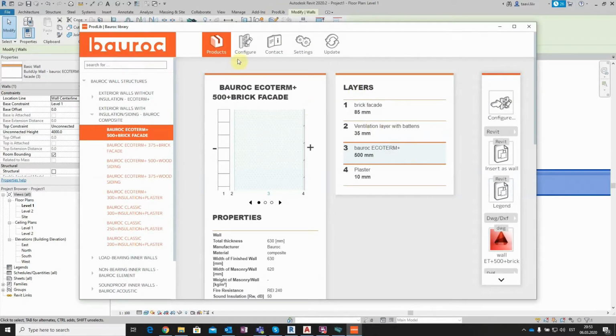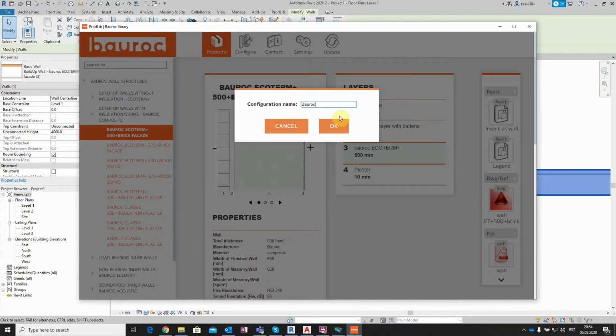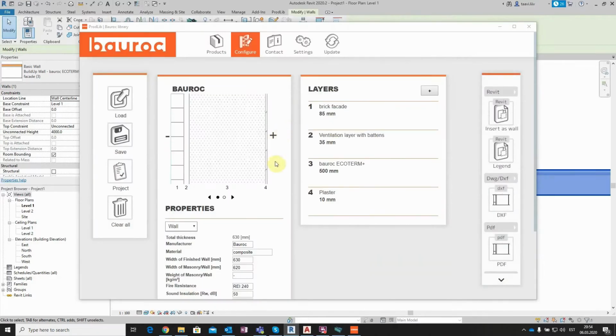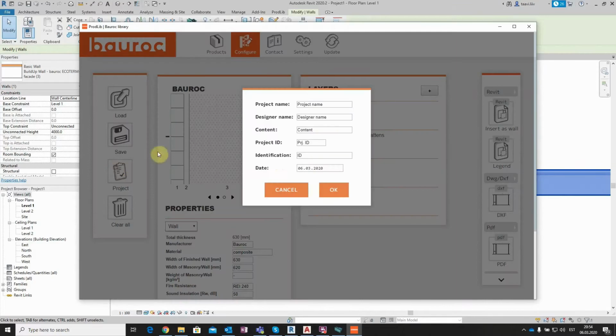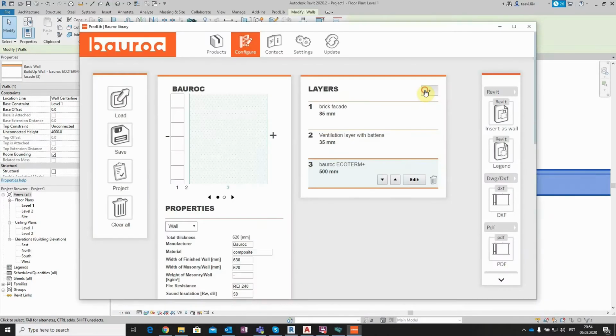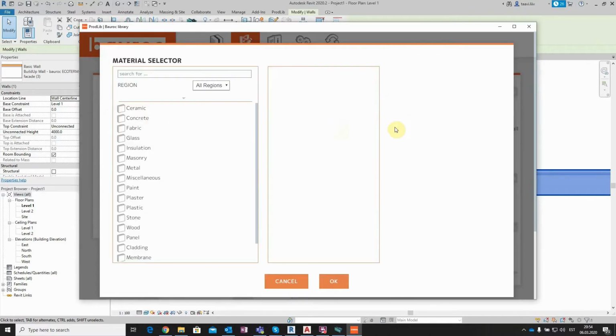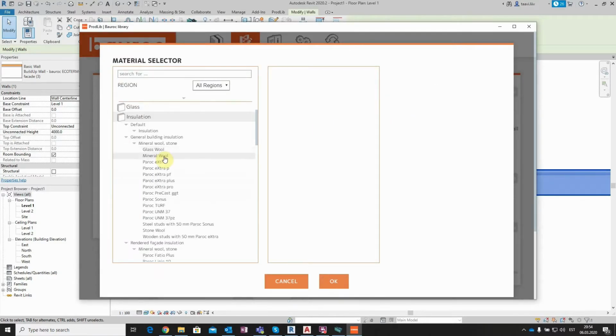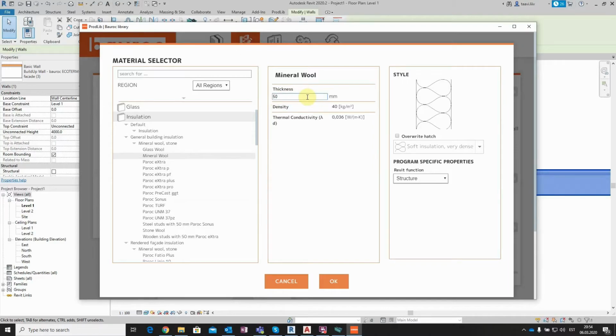Going back to the Bauroc library, there exists the possibility to configure and adjust the selected wall by the user. When clicking on the Configure tab and inserting a name for the new wall to be configured, the Configurator tab opens. Here you have the possibility to fill in the necessary information about the project. This information goes directly to the information corner of the drawing. Furthermore, there is the possibility to change and delete layers of the wall or add new layers like insulation, plaster, etc.